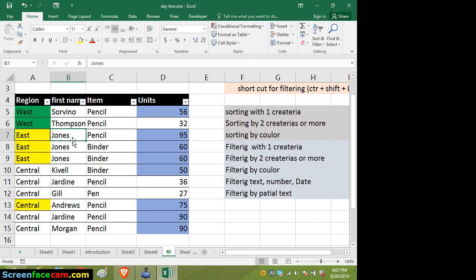Can you filter all the cells which do not have color in region? Can you try to do that? Okay. You've done that?